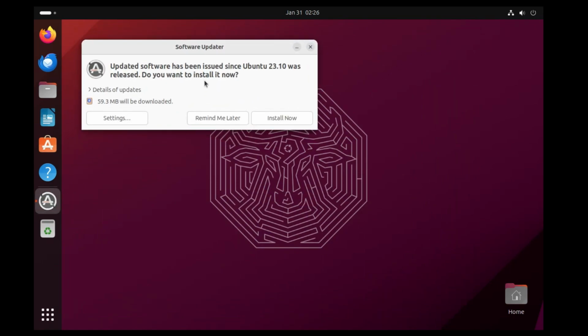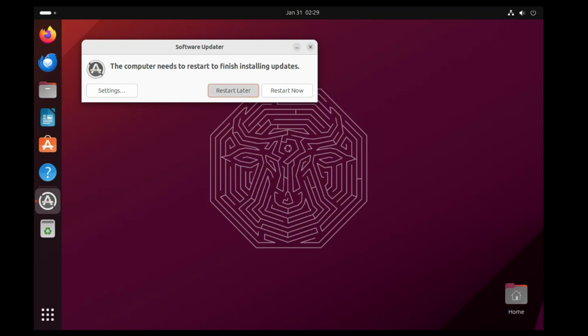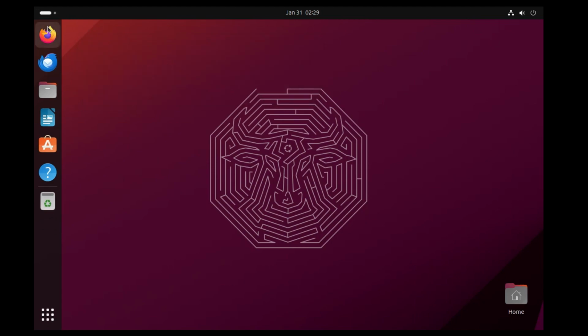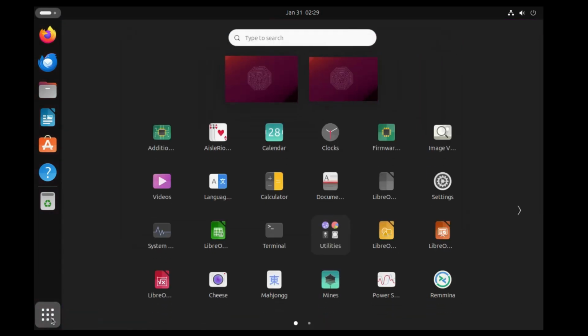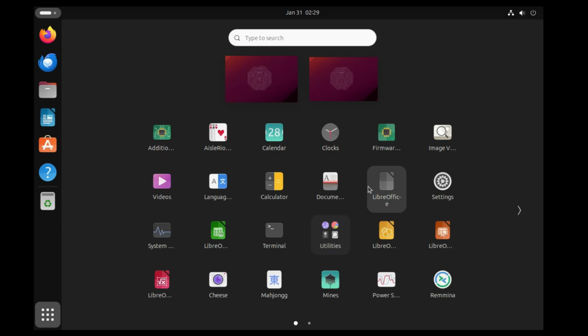And since I received this software update, I will install it now. Then I'll just let it be on restart later. Alright, then on the left side on this taskbar, you can see we have the Firefox web browser, then we have Thunderbird mail, we have files, LibreOffice Writer, App Center, Help, Trash, and then at the bottom we have this show apps. If you click here, you can see all the applications that are present currently in your computer or in your guest operating system.